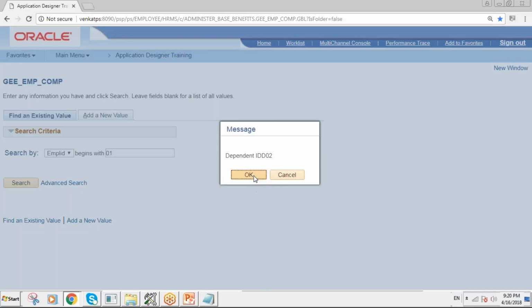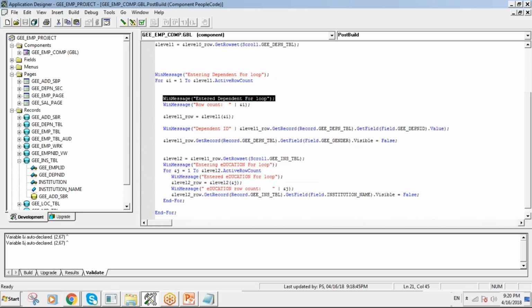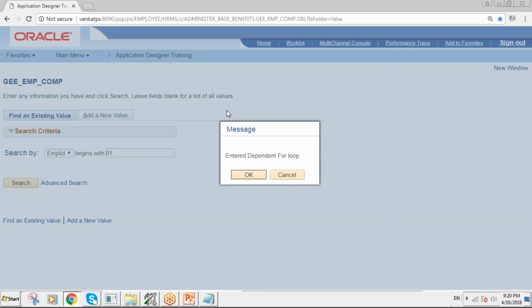Second dependent, dependent 02. Entering education for loop. Entered education for loop, education row count 1. Entered education for loop, education row count 2. All these are for dependent number 2. Next, again it's looping for the dependent.